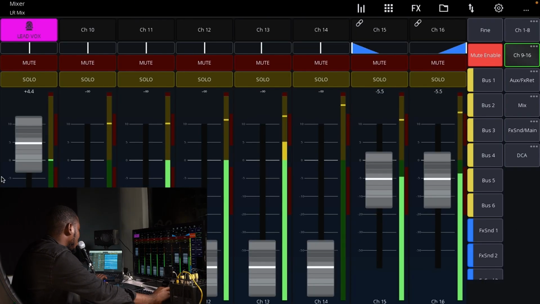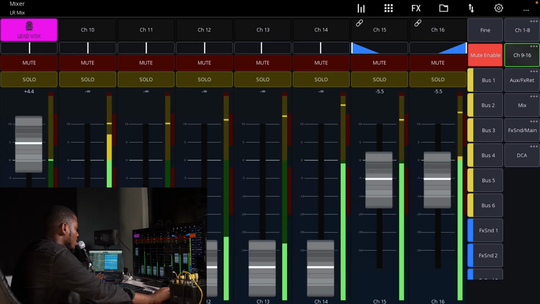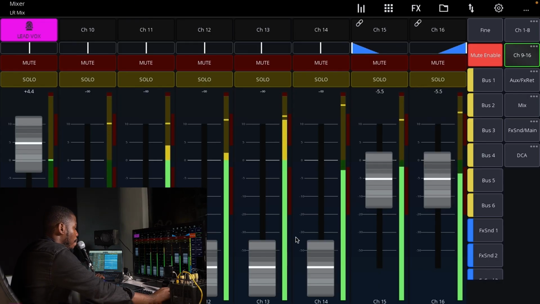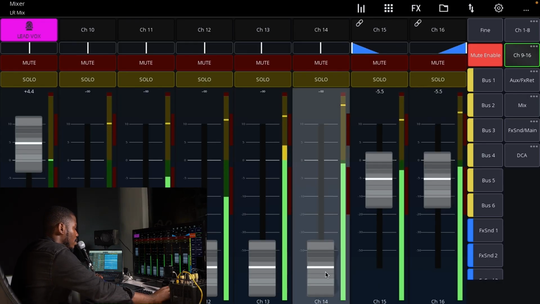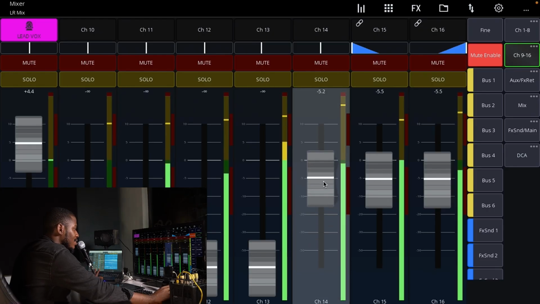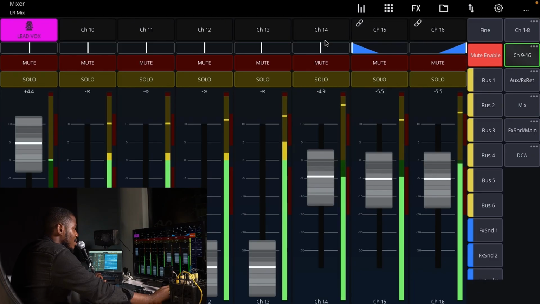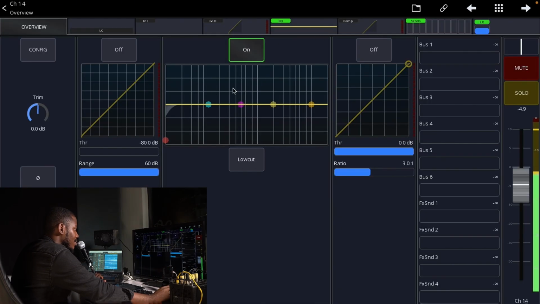Now let's do the bass guitar, 14. So I'm routing the bass guitar to 14. After this 7-day class, you should be able to have a very clean mix and online stream.